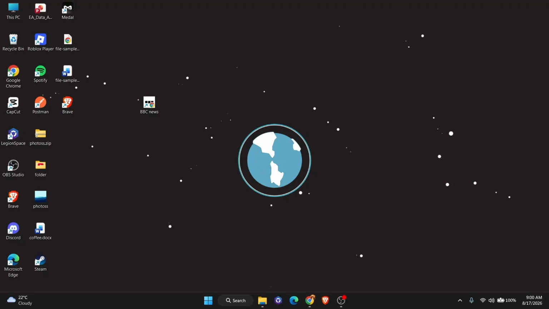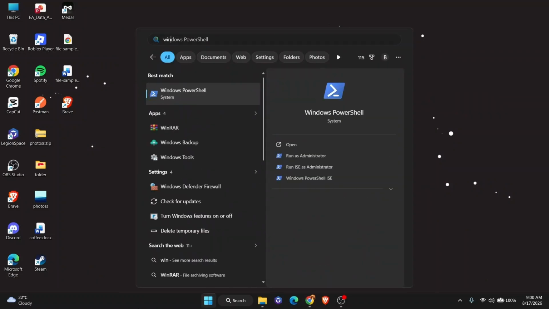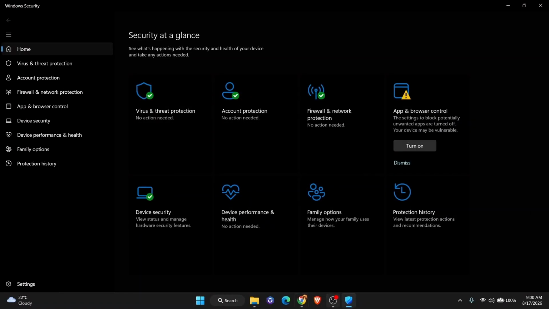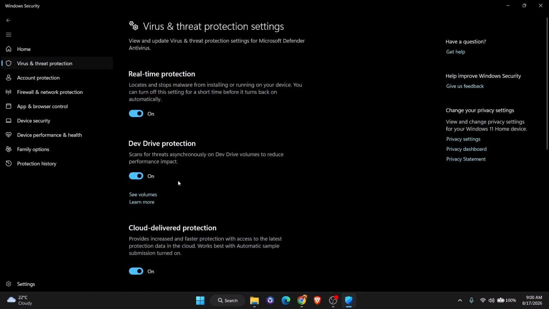First, open the search bar on your computer. From there, type Windows Security and open it. After that, click Virus and Threat Protection. At this point, click Manage Settings under Virus and Threat Protection settings. Following this, toggle off Real-Time Protection.